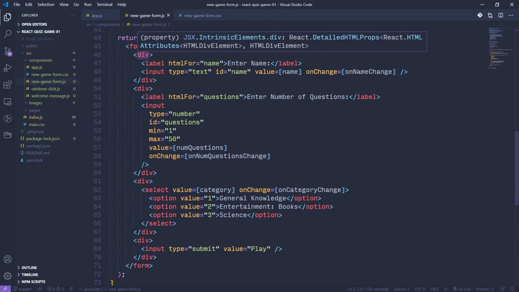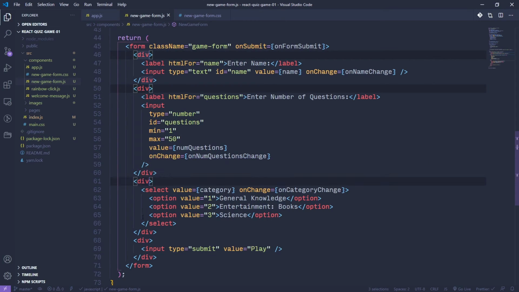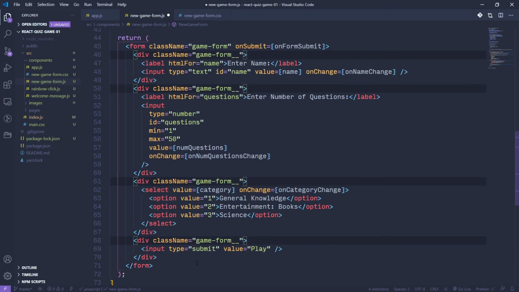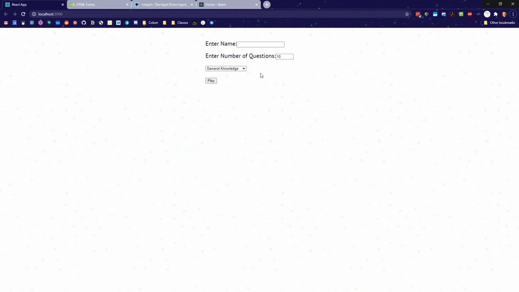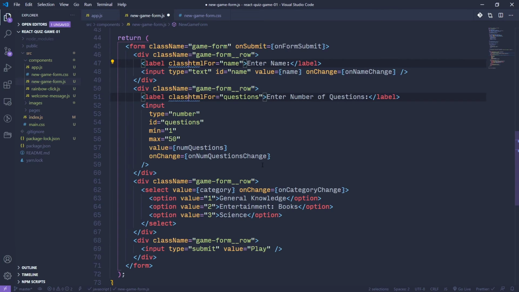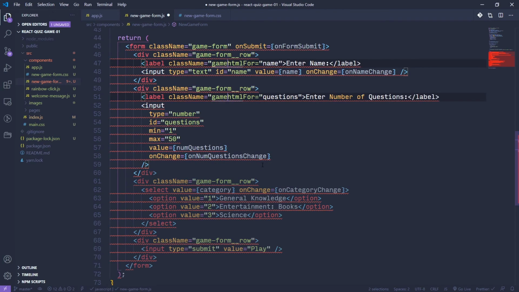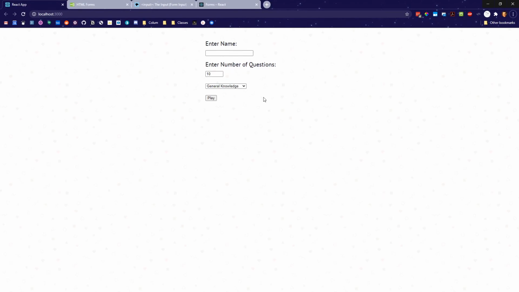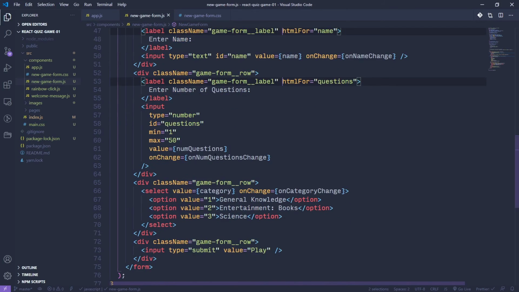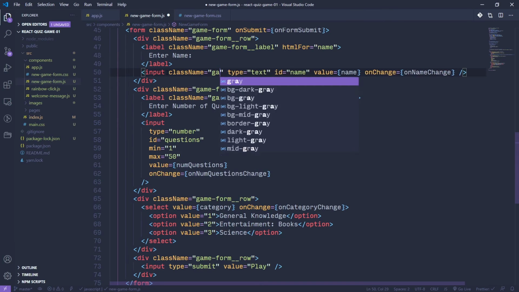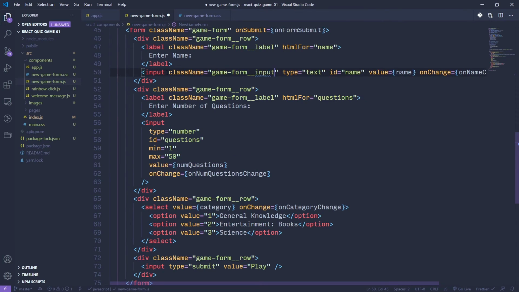I am going to insert multiple cursors here by holding down Control, and then type out class name game form row, which should give us some spacing. And then on my labels, I want to do the same thing. Class name game form label. And let's do the same thing here on each input. Game form input.